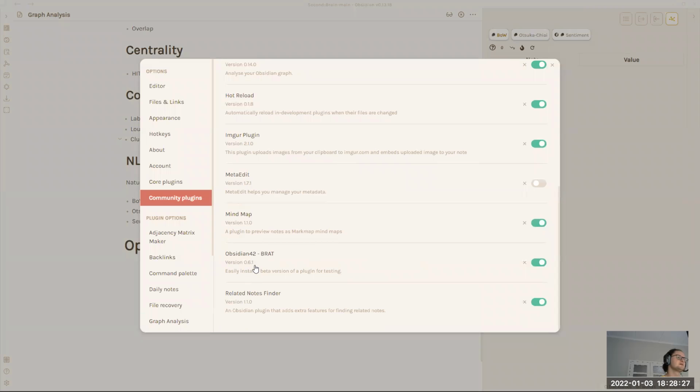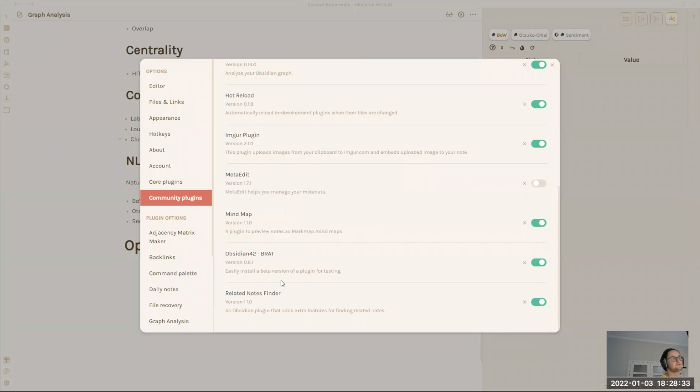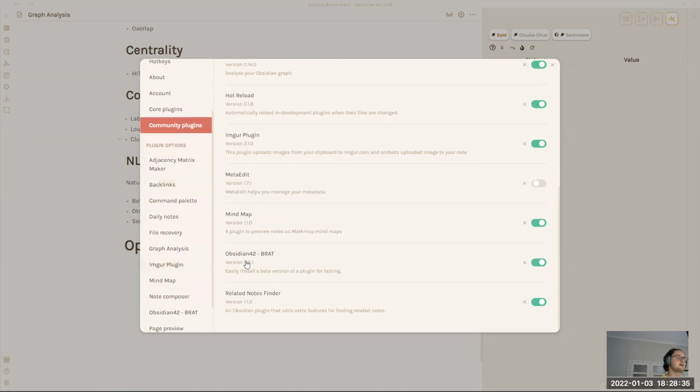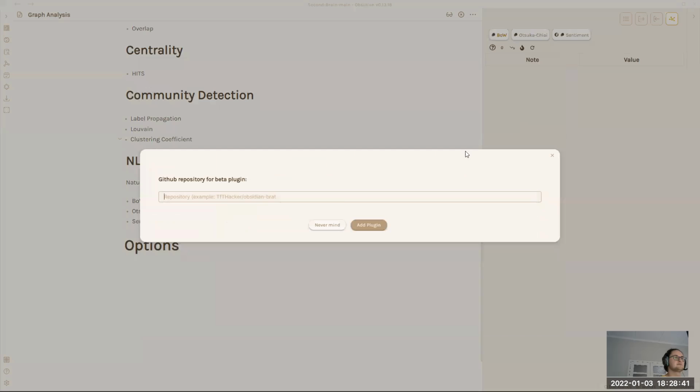Okay, so the NLP plugin is not on the community plugin list. So you can either install it manually or you can use the Brat plugin, which is on the community plugin page. If we go to Brat, we can say add a beta plugin. And if you type this, the repository for the NLP plugin, Brat will install it for us as if it was on the community plugin page.